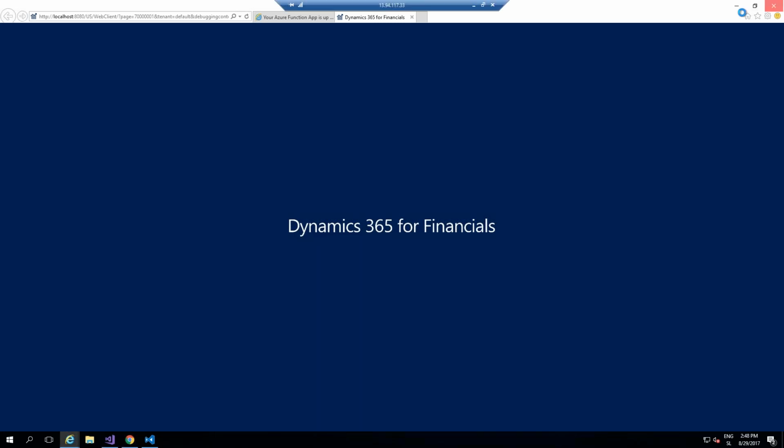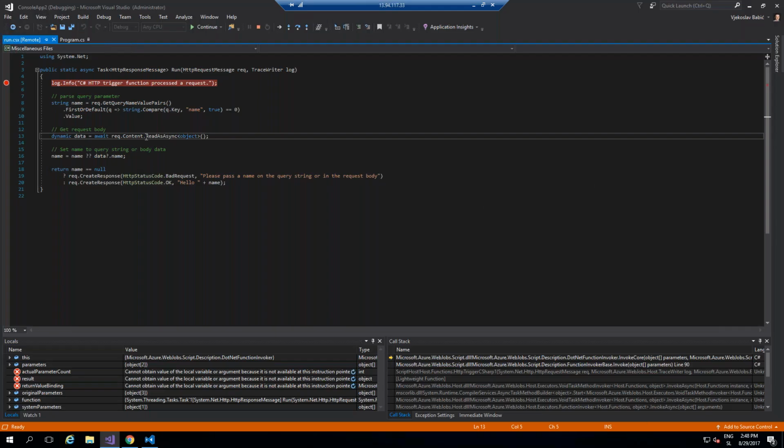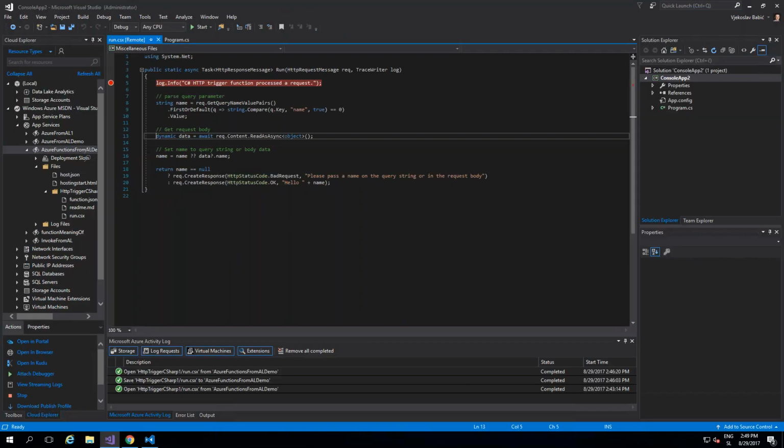So the problem, in fact, with this failure is that I'm trying to deserialize data which cannot be deserialized. So instead of simply debugging here, I can also change code from my Visual Studio. So I can do string, and then I can do content read as string async, and then I will remove that. And then I will just do this.